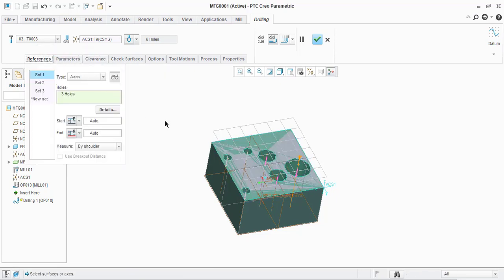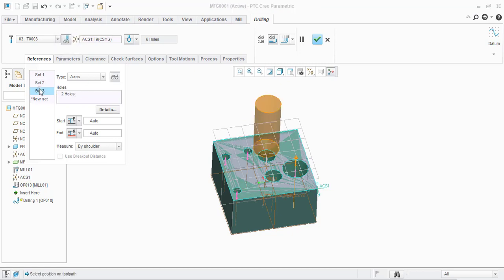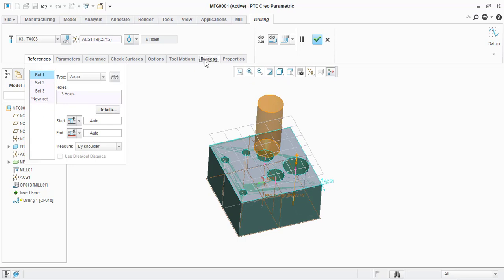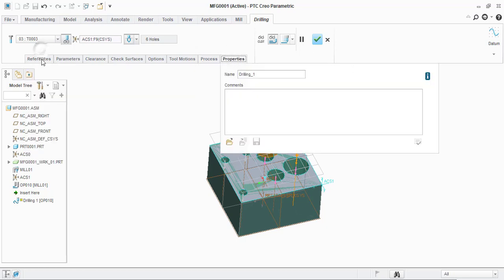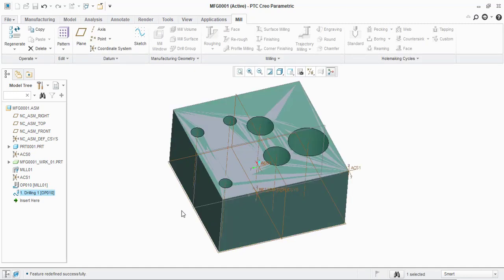The problem here is, for every hole, set 2 and 3 have been selected, but for set 1 we need tool 1 and for set 2 tool 2. For that, remove all the sets and create new ones.